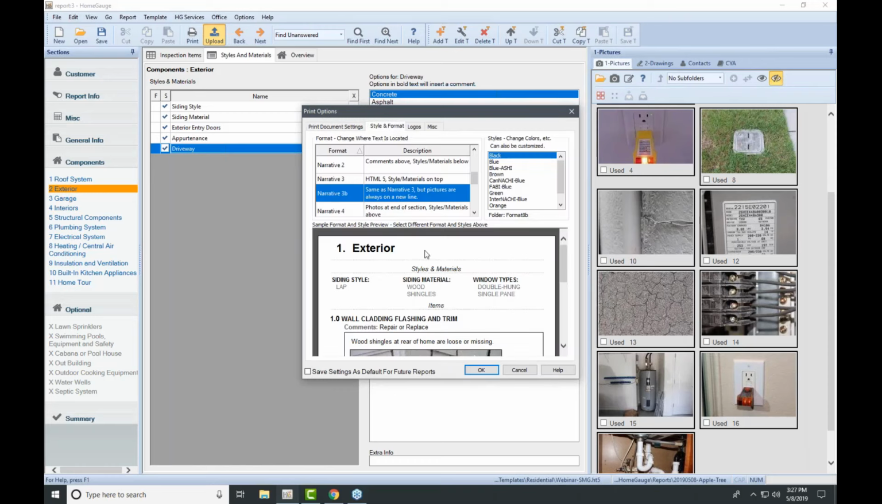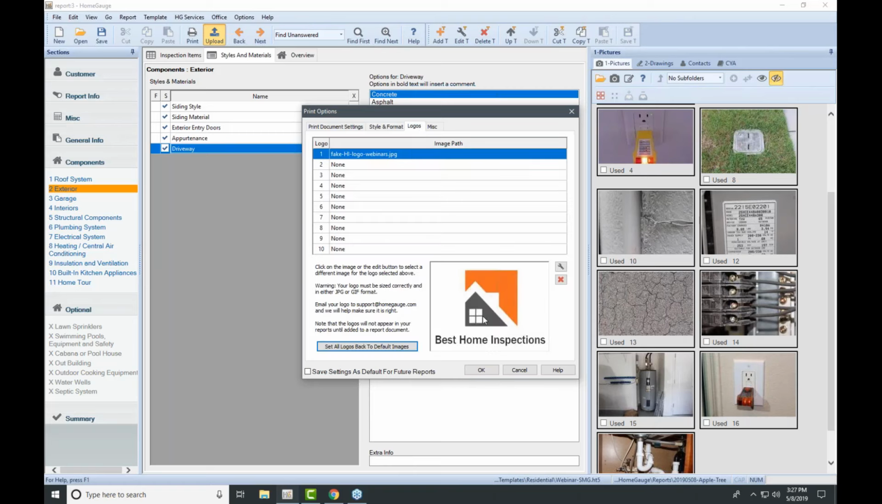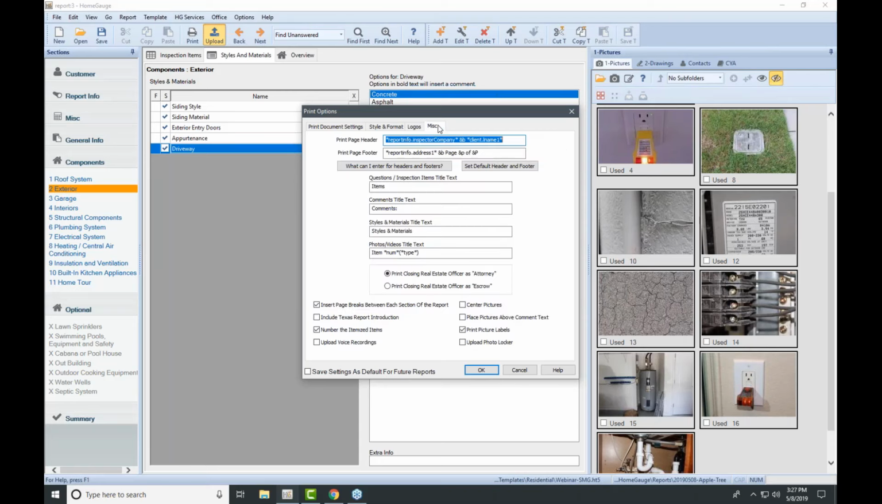Other things we have here are the style and format of the report, this tab at the top. I've selected a narrative style that is kind of open and clean. There's lots of other styles that you could choose from. Also, we have the logos tab. I've added my logo. There's a link in the email that I sent out for the signing up of this class that shows you how to do that. And then miscellaneous, you probably wouldn't come here too terribly often. You could customize a few things. Instead of items on your inspection items, maybe you want to put findings. You can customize that a little bit.